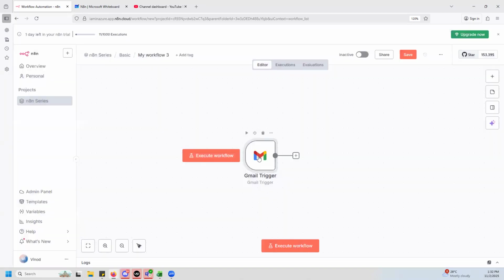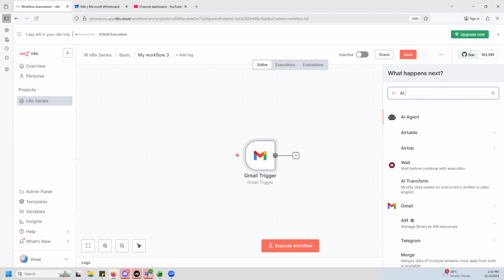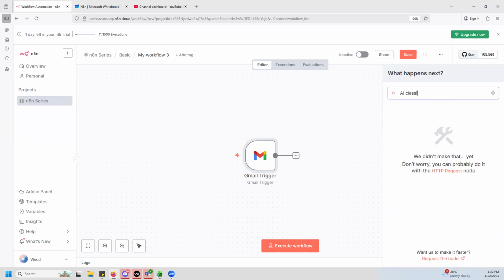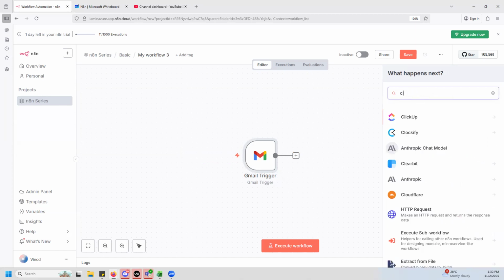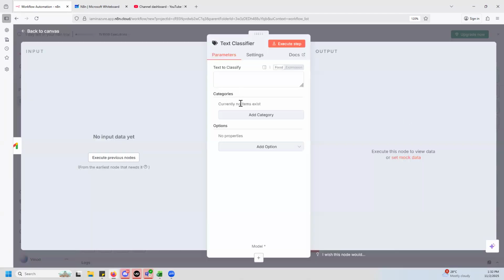Now I need to get some message here in order to put in the next details. So the next node, or the action that I'm going to use, is a classifier, the AI classifier. Again, it's a node that is available in n8n that you can pretty much use. It is expecting some text. The text would be the body and the subject line.